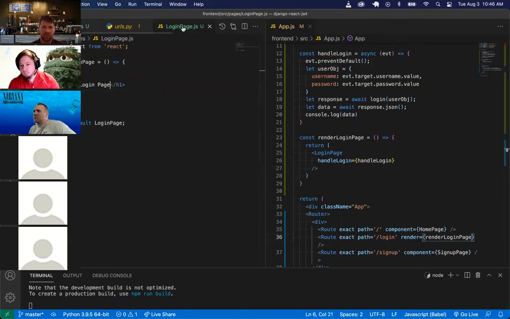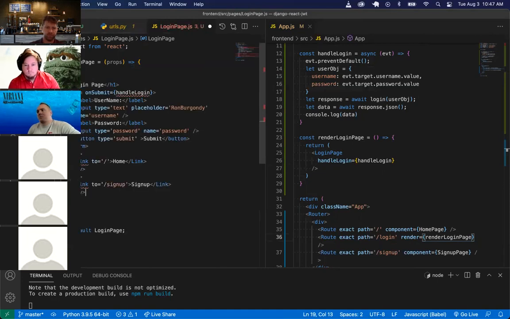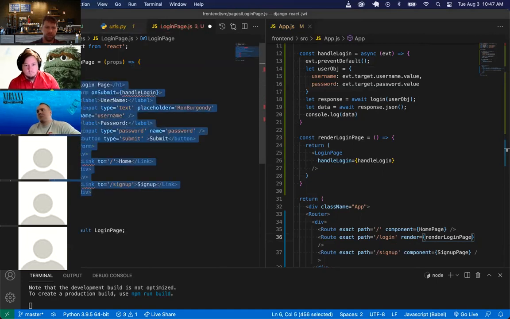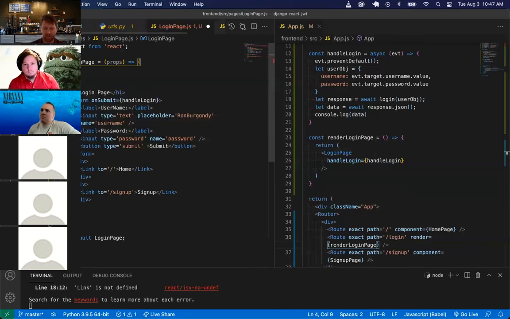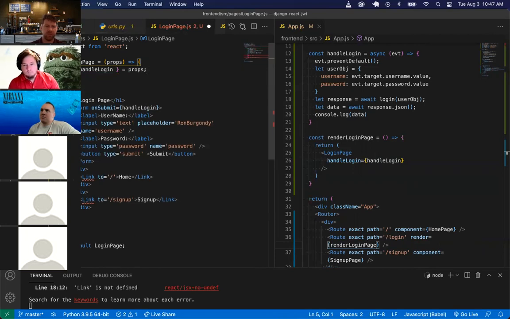So let's go back to our login page. And this takes in props. Let's go ahead and build out our login page. So I'm going to just copy over some code. So here I've got the login page. We have a form handle login. I guess let's do some destructuring up here. Const handle login equals props. And there I did some destructuring.